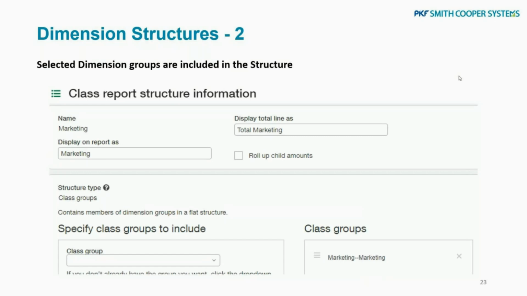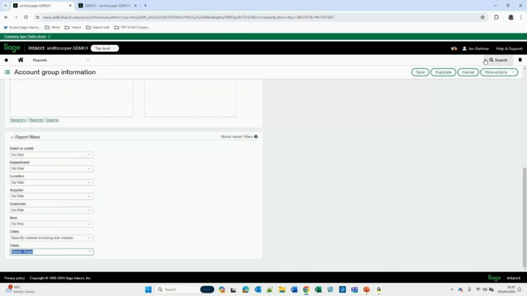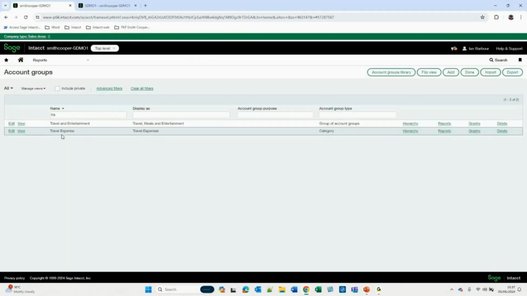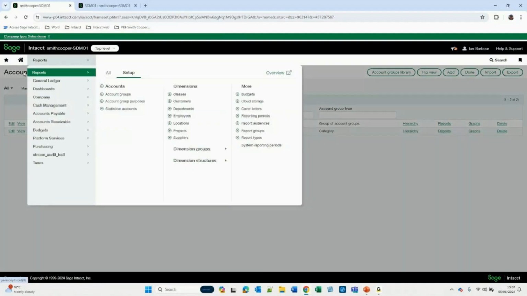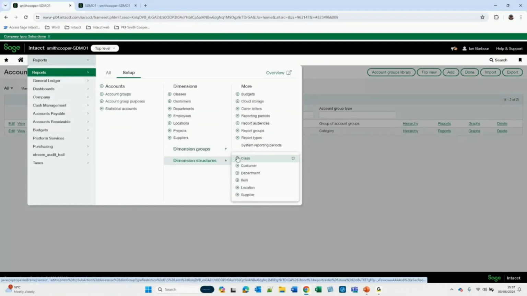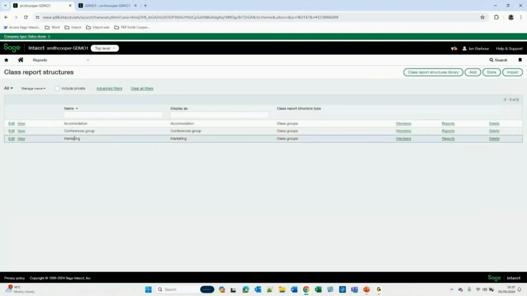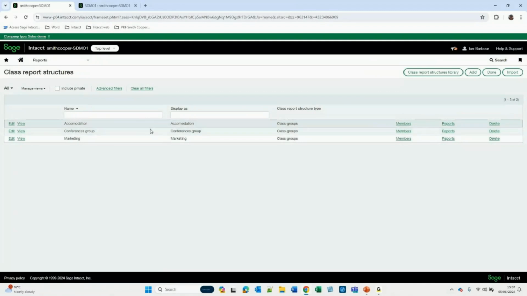So switching again to the demo system, I'm going to cancel out of there. We go back to our account groups. So we had our dimension groups, and we've also got our dimension structures. So you saw earlier when I set up my new class dimension called conferences, it automatically added a conferences group into my structure. But in this case, let's go and edit this one.